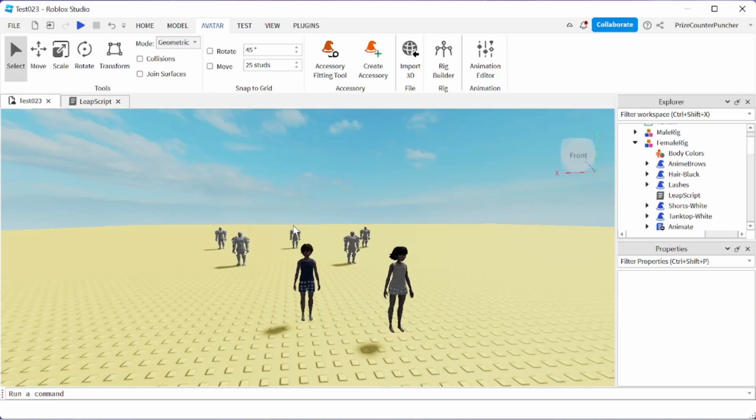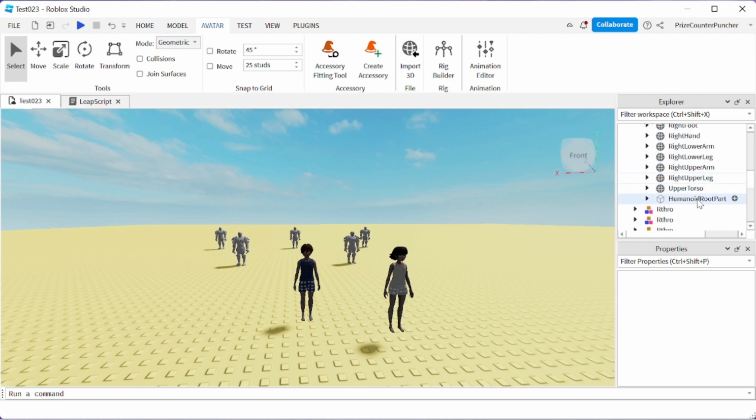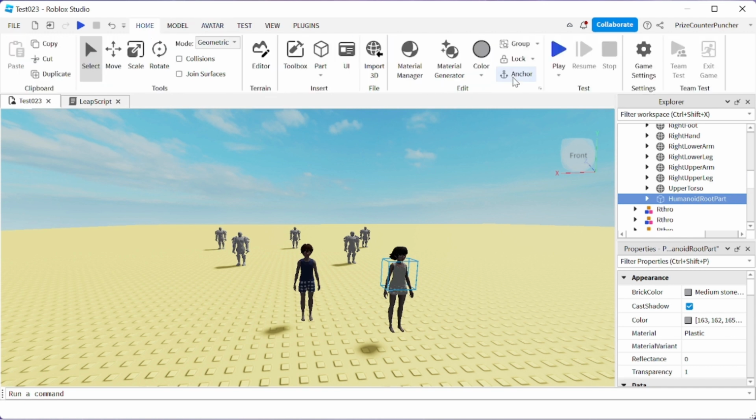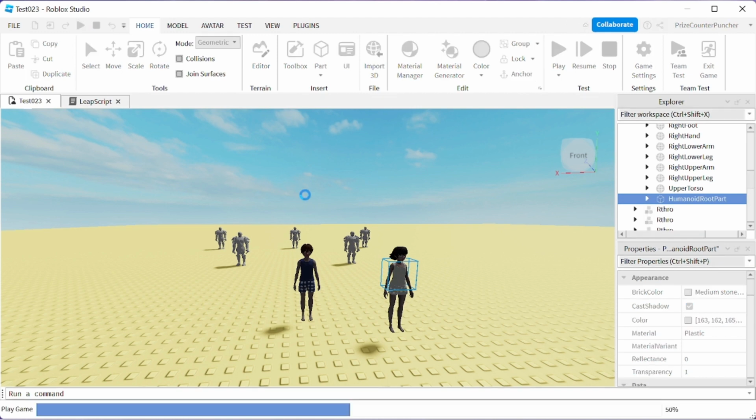Now, on the other hand, if I want the female rig to behave exactly the same as the male rig, all I have to do is go to the female rig. I'm going to look for a part called the HumanoidRootPart, click on that, and we're just going to go and anchor that part. Now, if I play, they're both going to work the same.